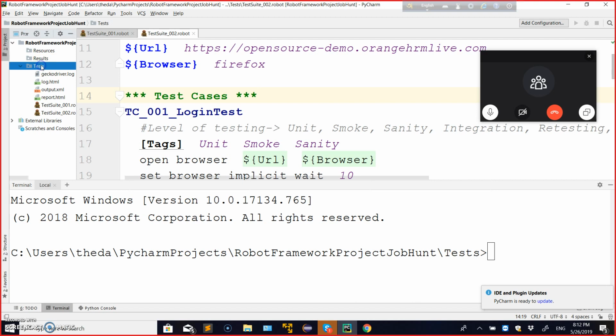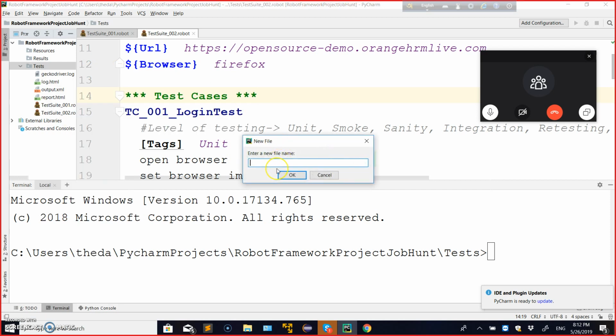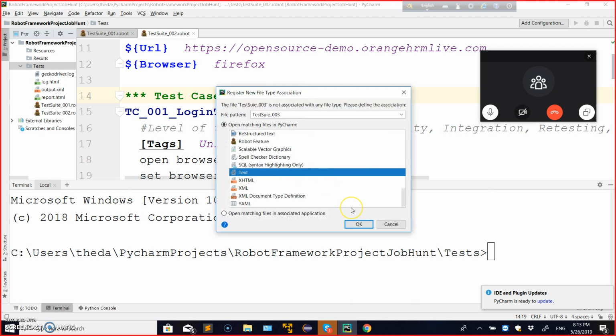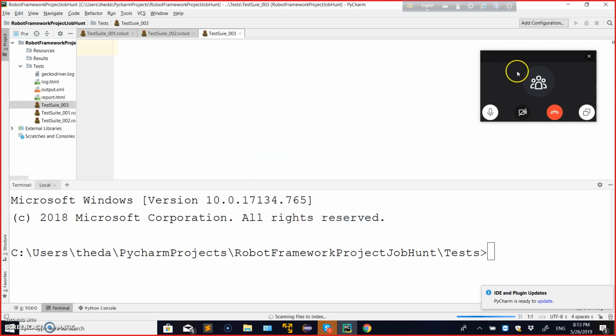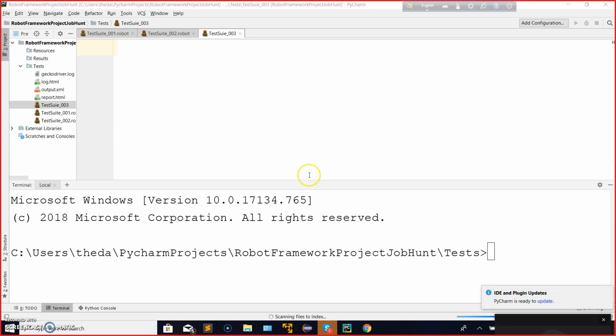Okay. So I'm taking another suite. I go to test and create another suite. Go to new and create another file. And I write test suite underscore 003. This is actually a new test suite. It's a .robot file. Alright, so this is the new robot we are taking today.